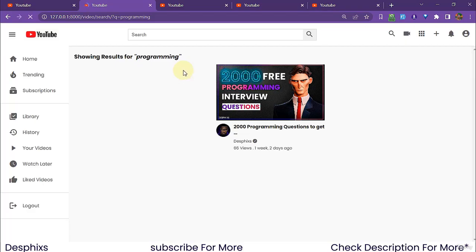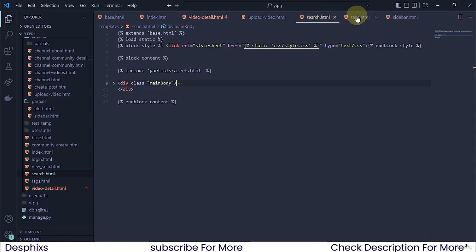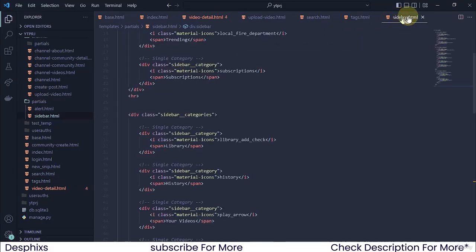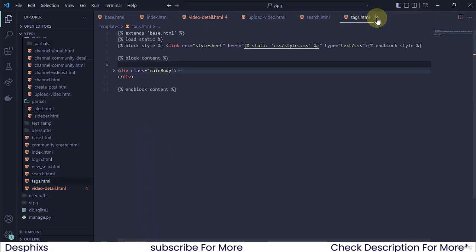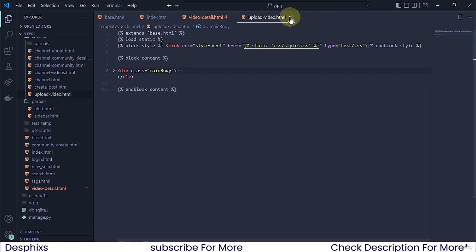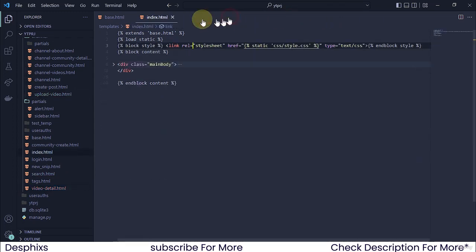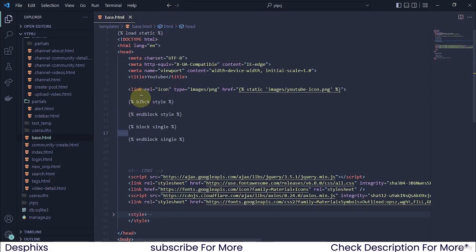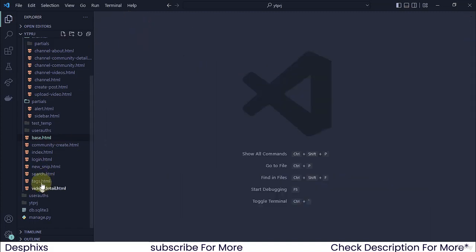And guys, that's it for the search. So what else for the text? The text looks good, I think, already. The sidebar, we're gonna get rid of the sidebar for now. We're gonna get rid of the tags, get rid of the search, get rid of the upload, get rid of the video detail, the index, and also finally the base. So guys, everything over here is looking good.